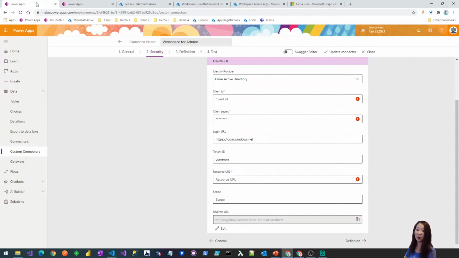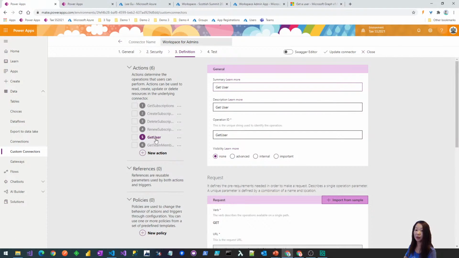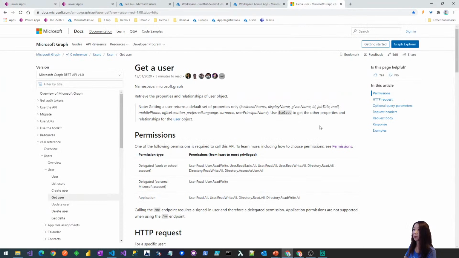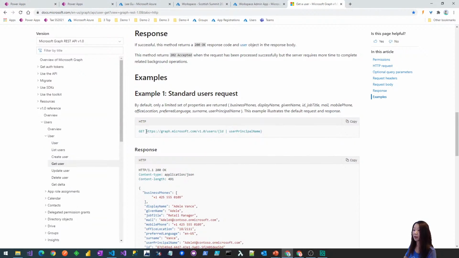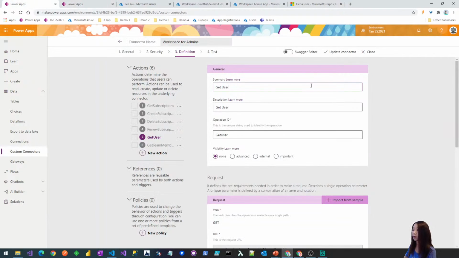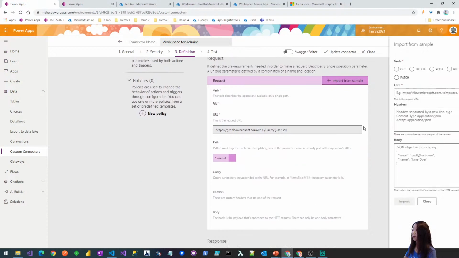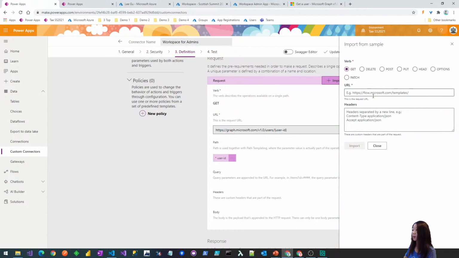As a simple example for an action, let's have a look at this definition, Get user, and see how we can compose the definition for this particular request. The best way to do this is to go to the Get user API reference documentation and then grab the example, say the URL, and come back to our connector and select Import from example, select GET, paste that in, and import.